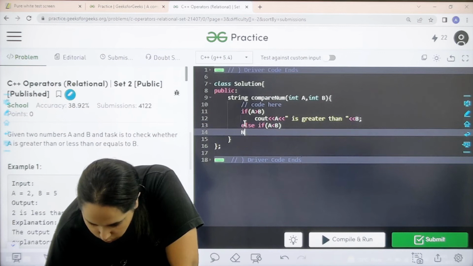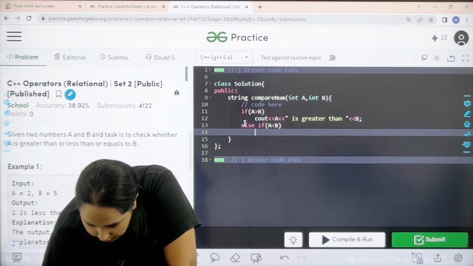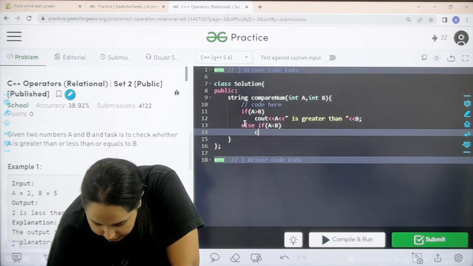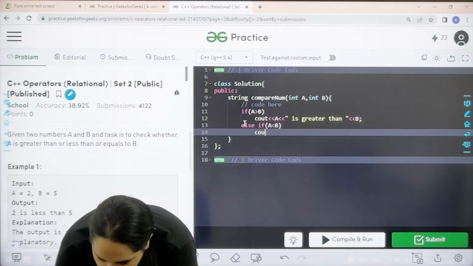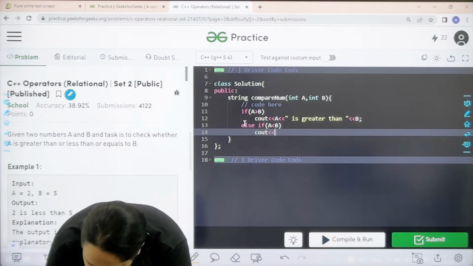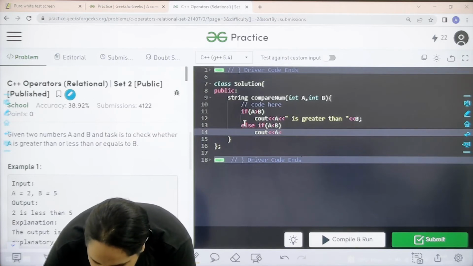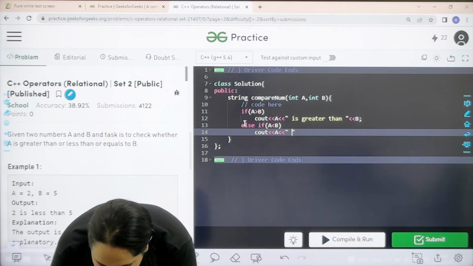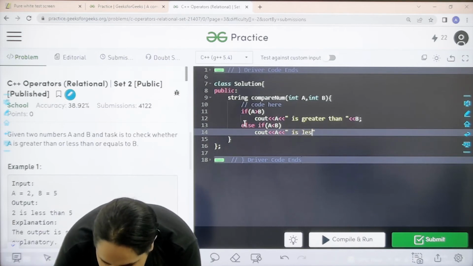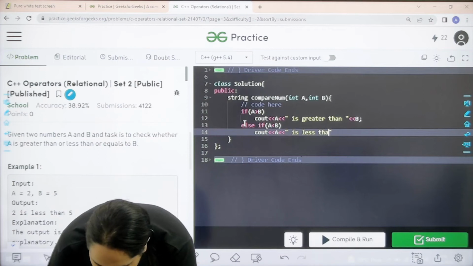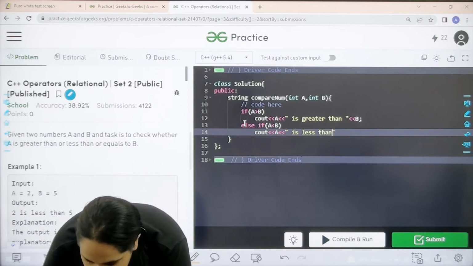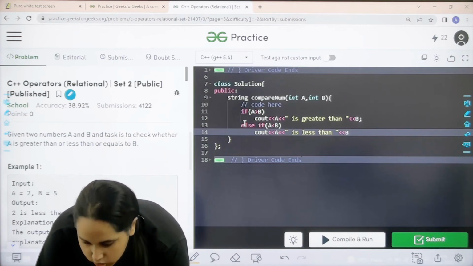Then what do you need to do? Then you need to print cout, then brackets. Over here you need to write A, these are the relational operators, and you need to print is less than, and then you need to add some space, and then finally B. So this is the else if condition.